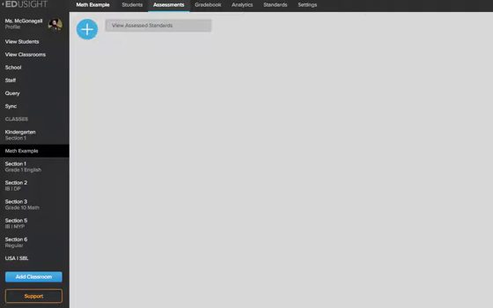We are going to review how to create buckets and assessments in the EduSite Growing Success Gradebook. Once you've logged into the EduSite web app, select the class that you are working with along the left-hand side of the screen, and then select the Assessments tab along the top of the screen. To create a bucket, select the plus sign.